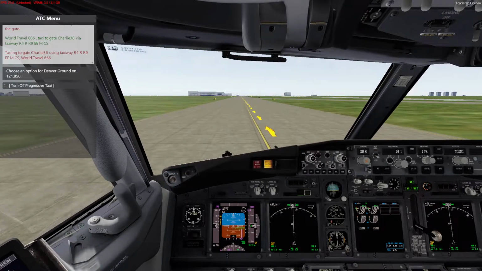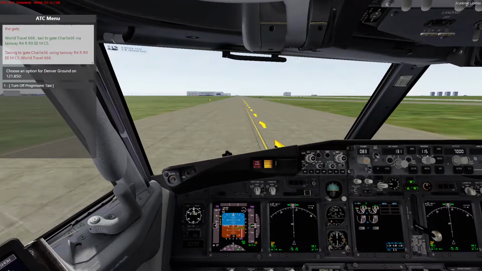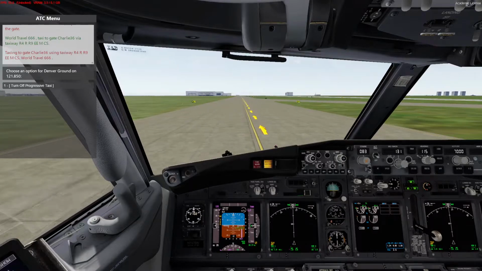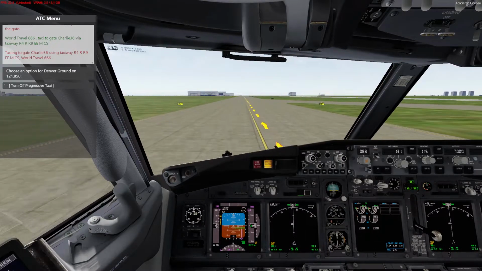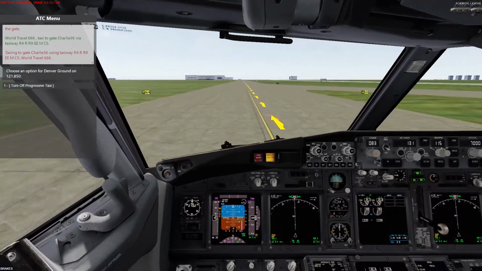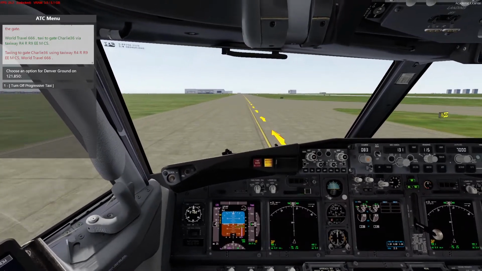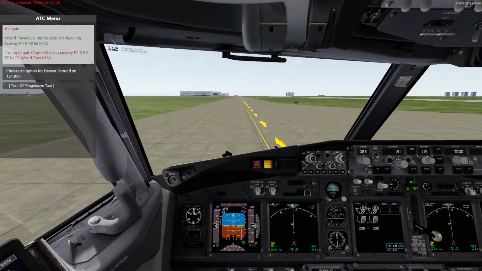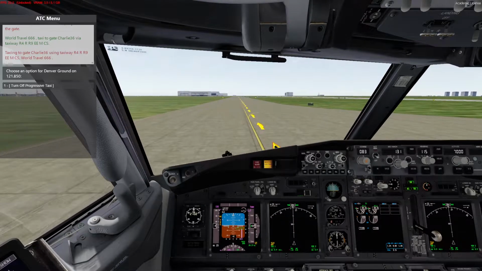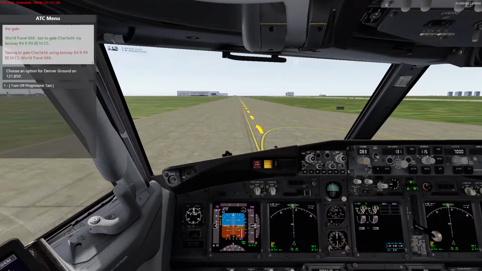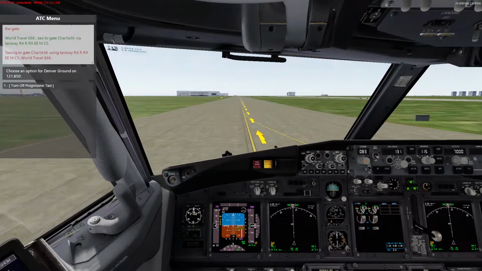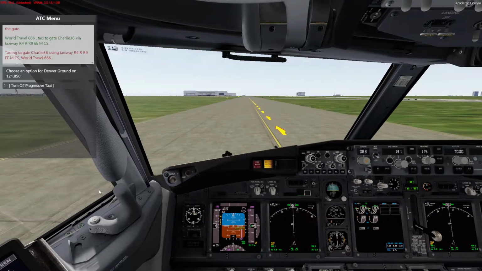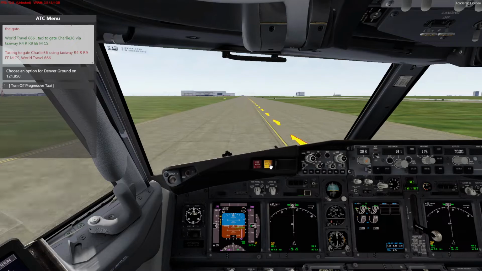Make sure that you are shooting for VREF plus 5 on approach speed. Upon landing, make sure to start the APU, because once we get to the gate, we are going to turn off the engines. Therefore, the electrical power that the engines were supplying is no longer going to be available. So we need an alternate source of power.